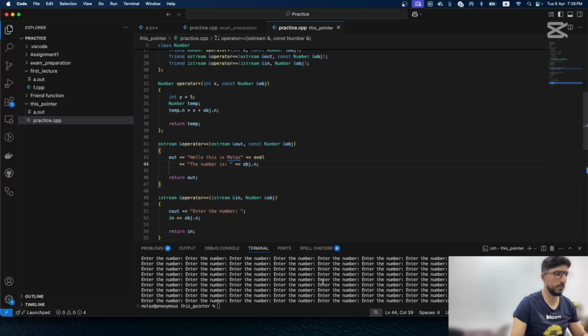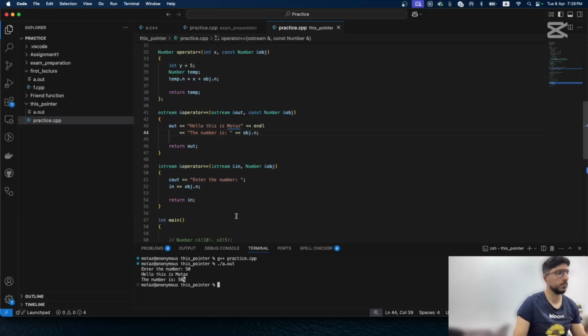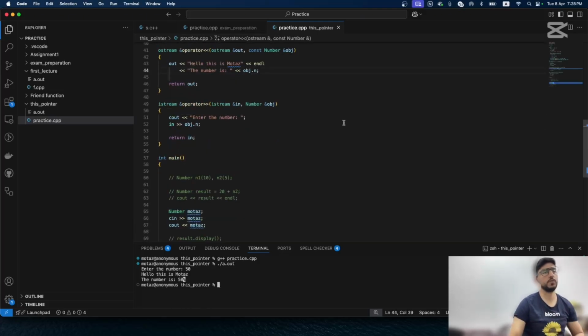Now if I save, let me clear this and then compile it. It should work now. Yeah, enter the number, let's say 10 or let's say 50. It should give me 50. Okay, hello, this is Mu'taz, as we did in the output stream, and then I'm getting the value basically. So this is it for this. In the next video we'll do some comparison, not the arithmetic operator but the comparison operator, and then that's it for the operator overloading.